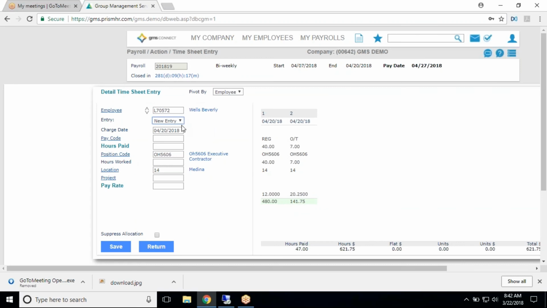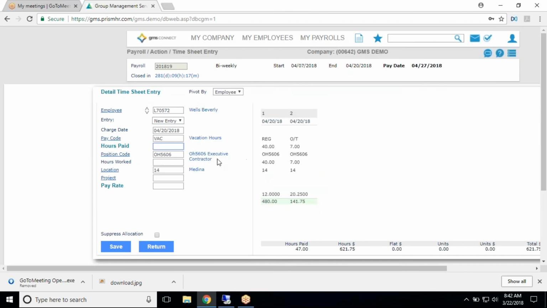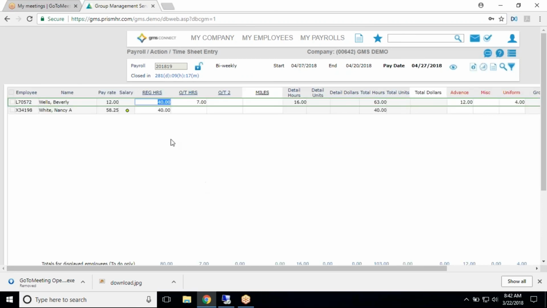If you also wanted to make sure that they got an expense reimbursement or something like that, you can also add that in here. So you'll just make sure this is highlighted to new entry. And you can either type in the pay code if you know what it is, or you can click on this menu and it'll pull up all your pay codes. So let's say they had vacation hours. We'll input their vacation hours, 16, and hit save, and it's going to pull up vacation hours at their regular pay rate. And once you've got everything done on this detailed timesheet, you can just hit return, and it's going to take you back to your main timesheet.